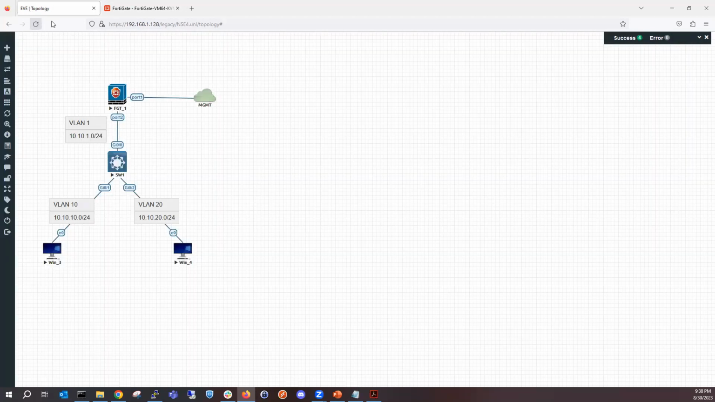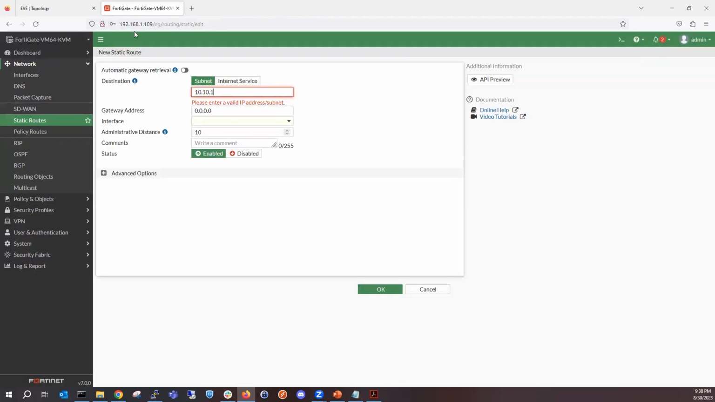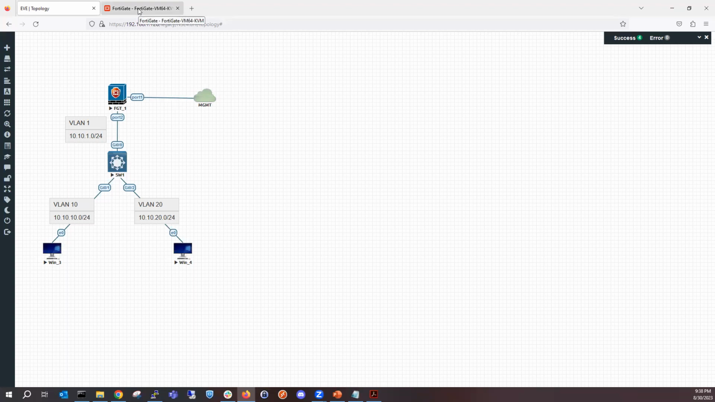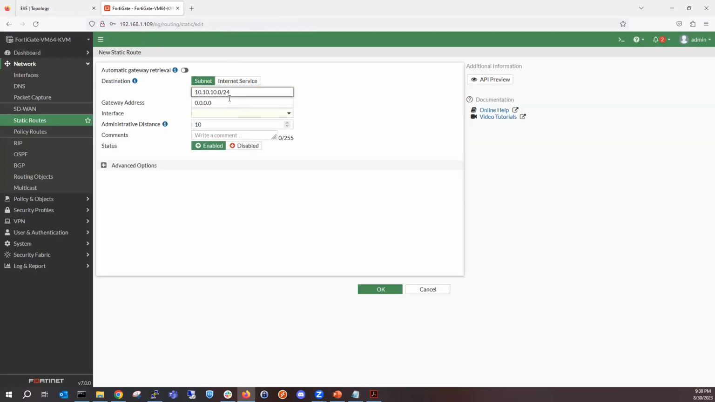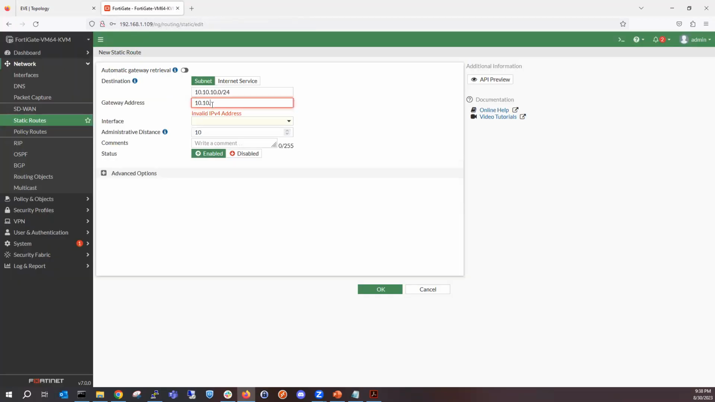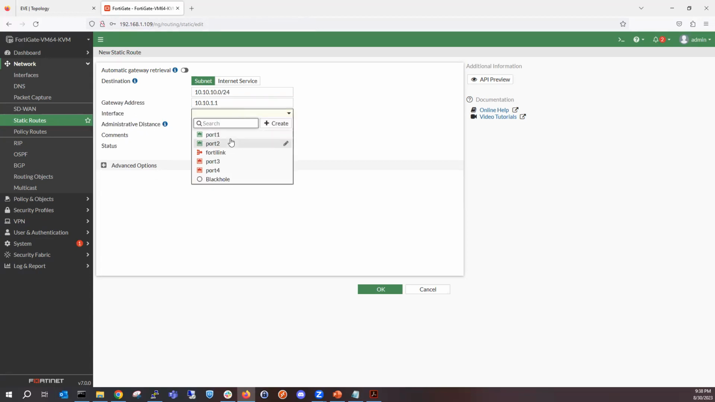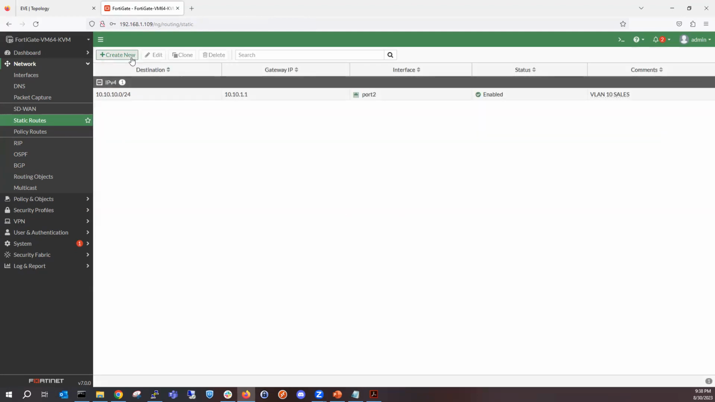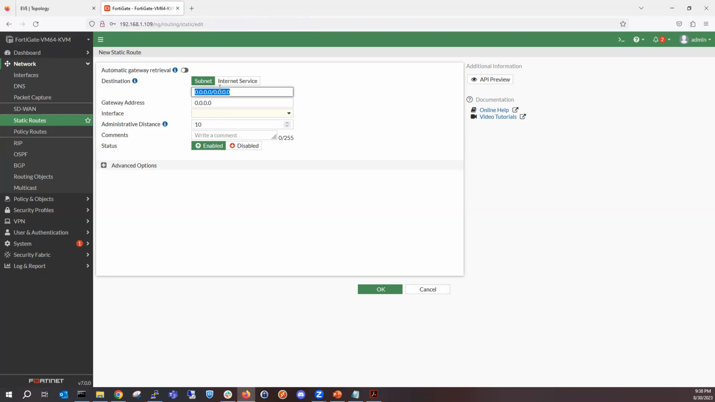So 10.10, let's look at that subnet. 10.10.10.0/24. There we go. 10.10.1.0. There we go. Oops. There we go. All right. And guys, I'm not talking about what I'm configuring, because we will talk about routing in the infrastructure section. Okay?